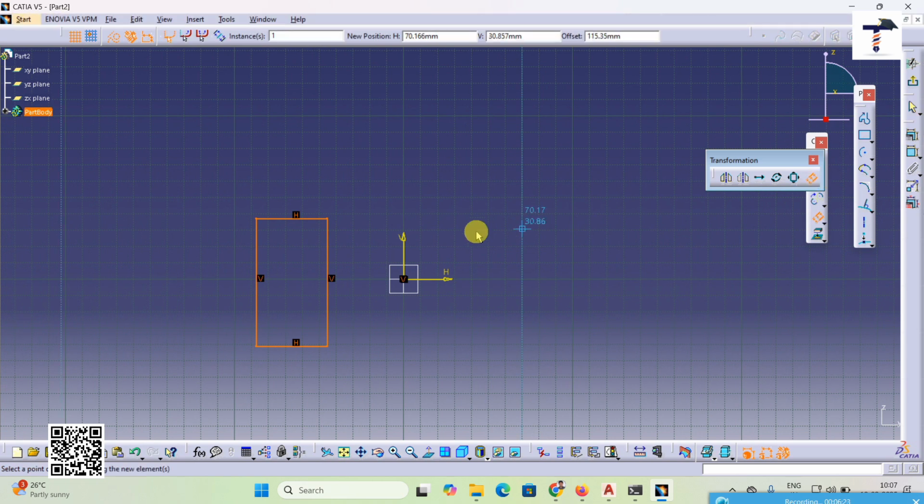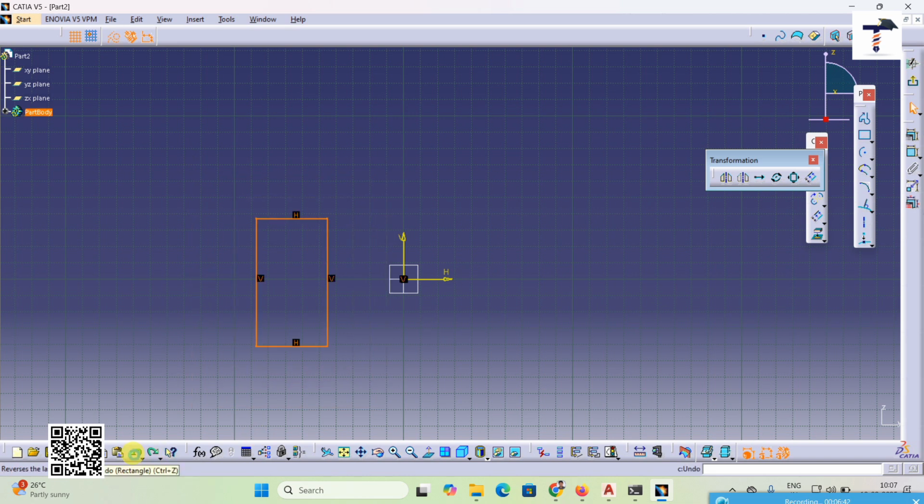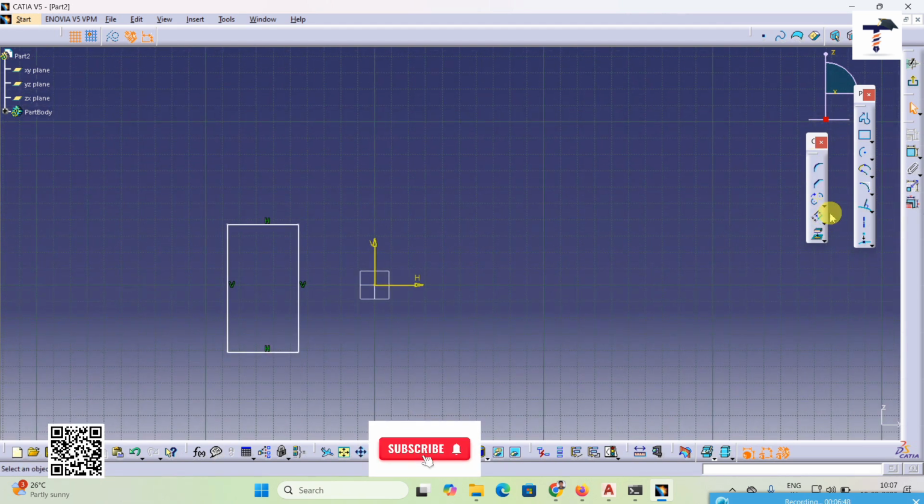Suppose you give the offset value here. Keep it here, or give the instance, suppose 3, and press enter. Now give the value and click here, so now 3 offsets will be created at a time. That is offset, or you can put it as per your dimension need.